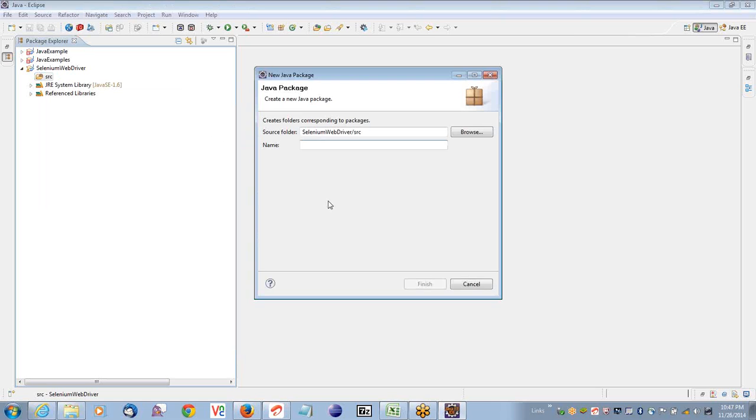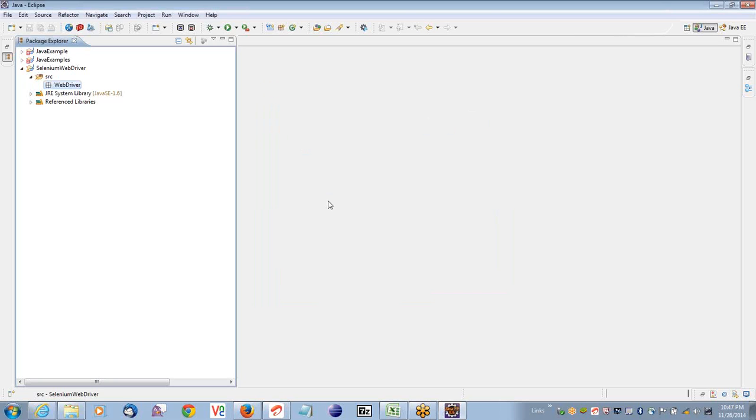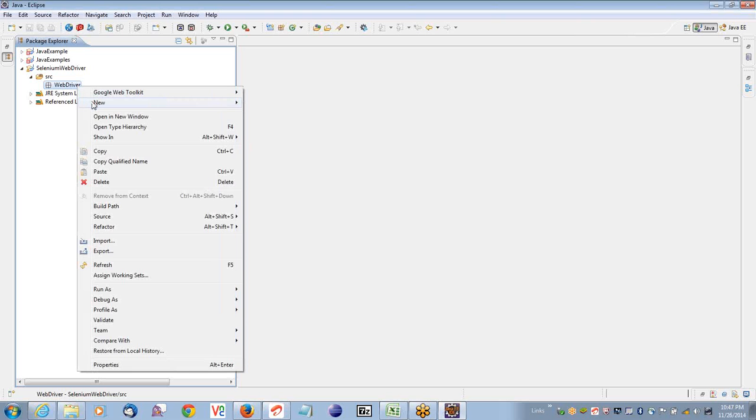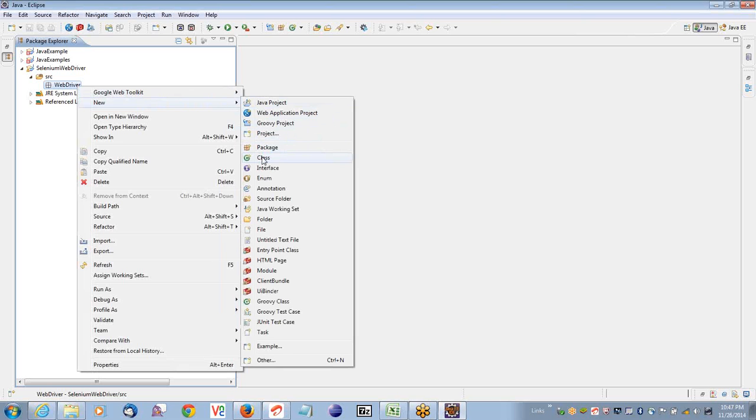Any name is fine. I'll just give WebDriver as the package name. Okay, I created a WebDriver package. So I am going to create a first Java program. In this Java program, I am going to write Selenium WebDriver code. So how do you create a Java program? Right click on the WebDriver package, say new, say class.